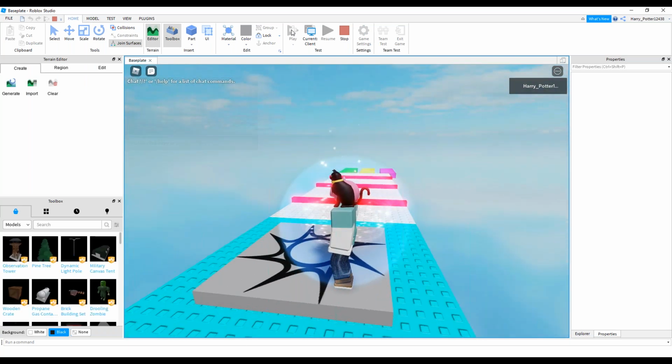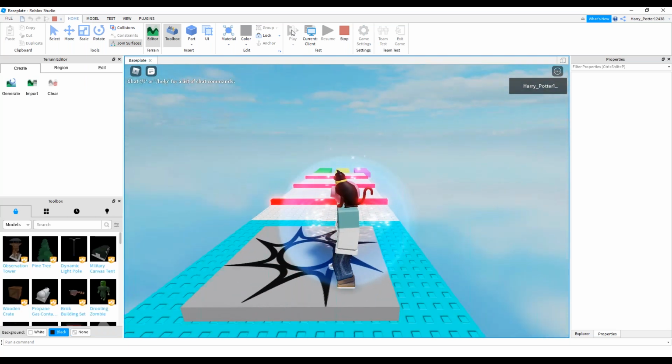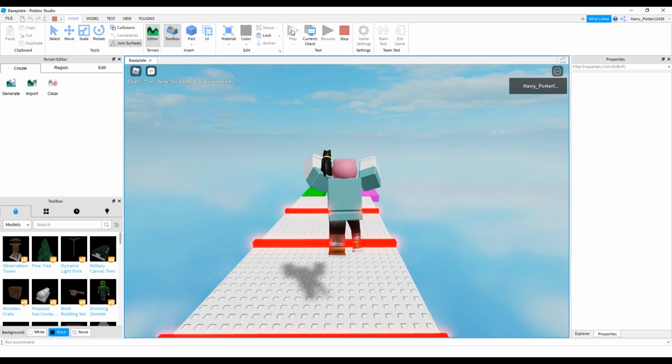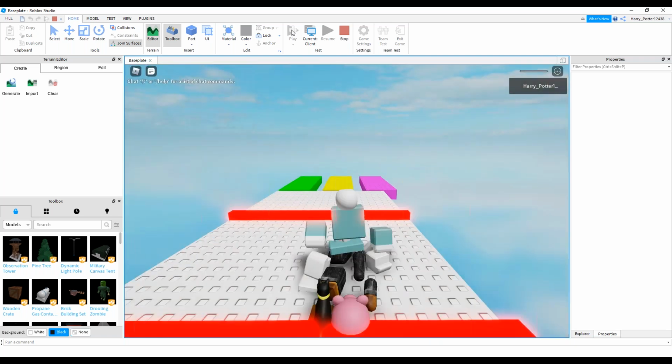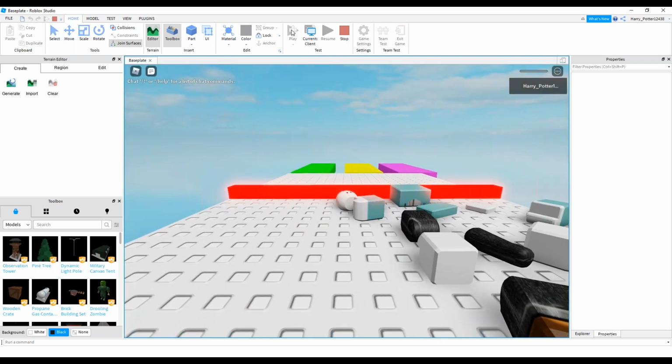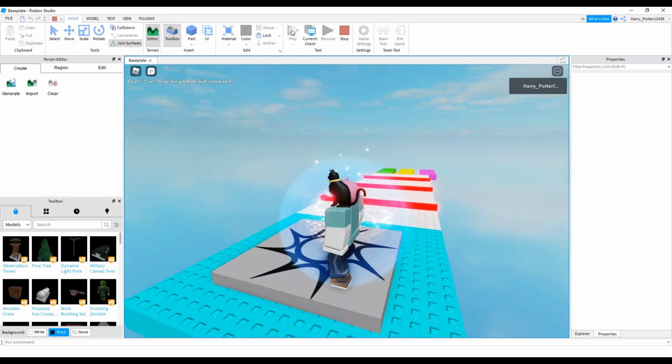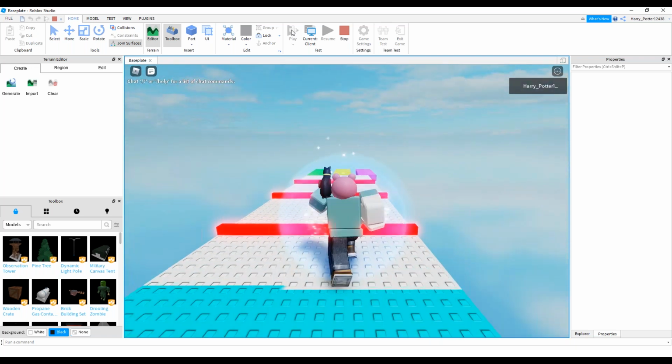Adjusting my view with right arrow key. Walking forward with up arrow key. Jump with space. Oh, I touched the lava bar, I think, yeah. When you touch the lava bar, you have to start your program all over again.